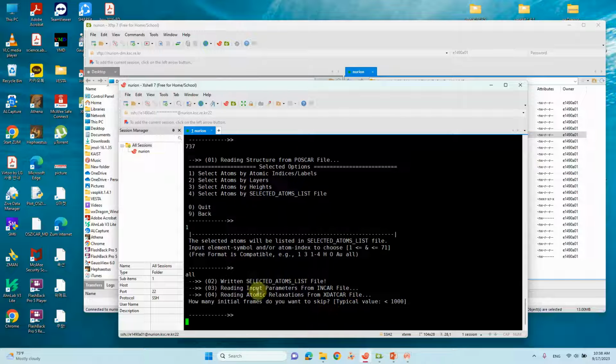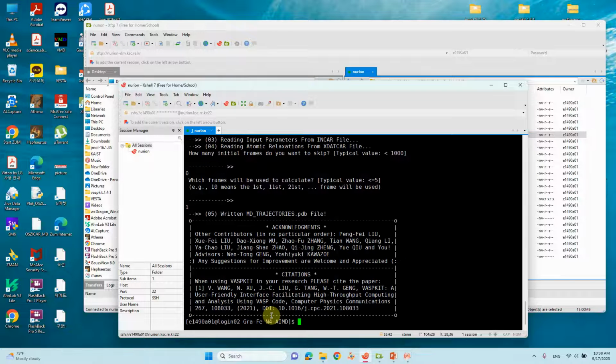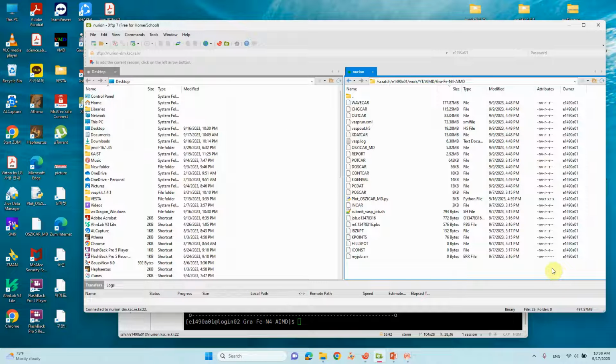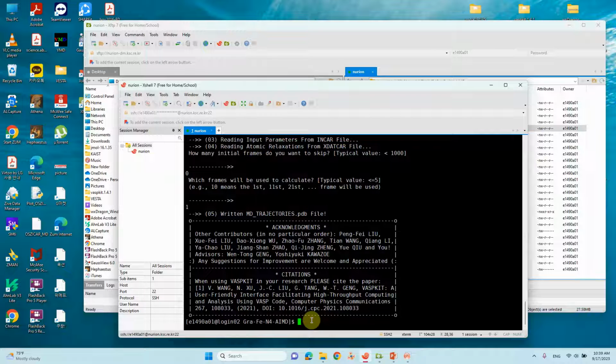For how many frames you want to skip, I will always put 0. Here also I will put 1. That's all. Our AIMD trajectory PDB file is created. We can use this file to plot bond length versus time. This is the AIMD trajectory PDB file. Next we need the RMSD.